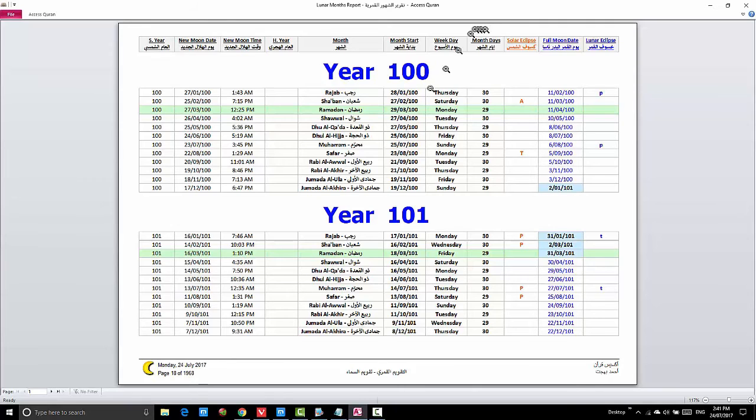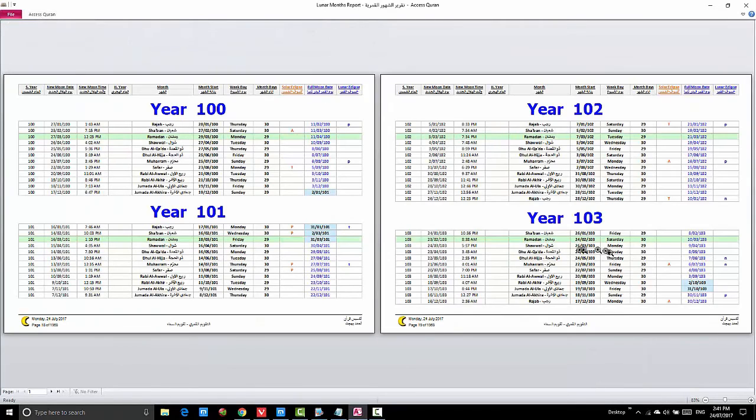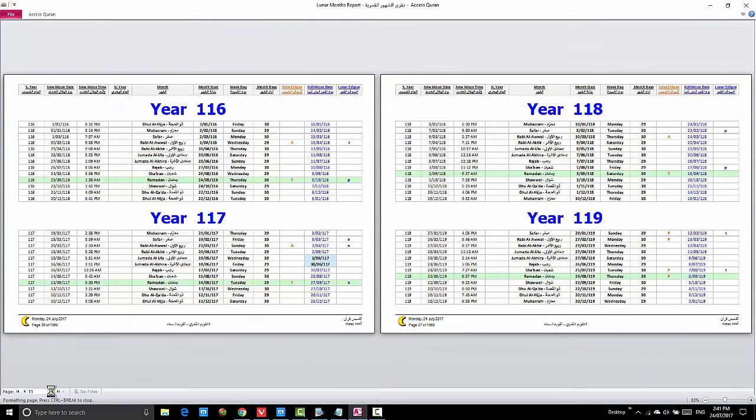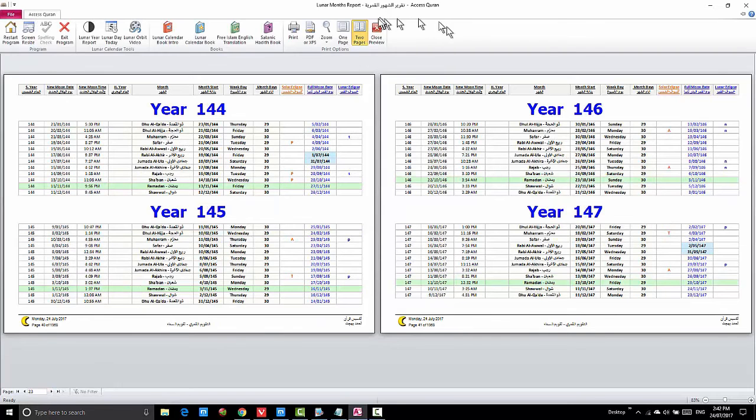1968 pages from year 100 to year 4,000, and you have all the months and calculation there. You can now view the ribbon, and you can do 2 pages. You can see 2 pages there, and you can now, if you like. Okay, it's all awesome now.